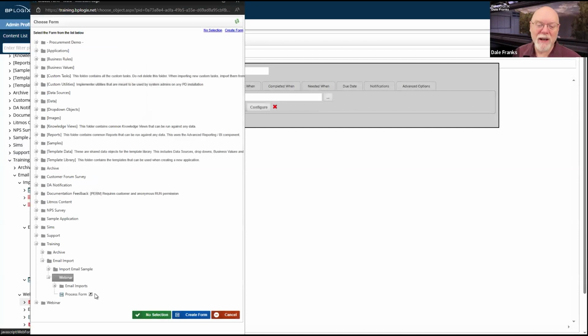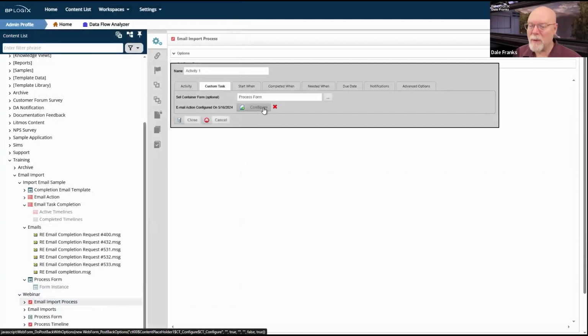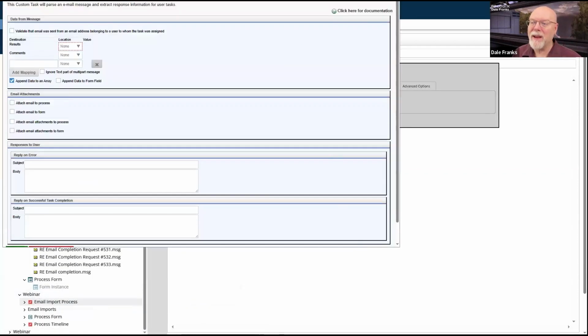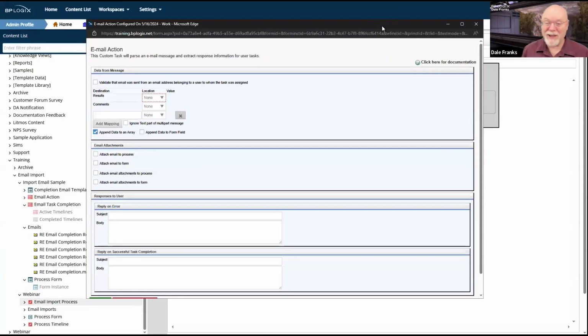Let's once again grab that container form, set it to our process form, and let's open this. And this is what I expected to see a few minutes ago. We are going to be pulling this email in, and we need to be able to parse it. What this custom task, email action, does is it enables us to do that parsing. It's actually pretty simple to configure.